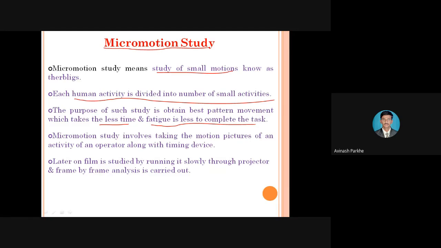If I divide the work into a number of activities and go for detailed analysis, through this division you will get the best method or technique through which the time required to perform the operation will be reduced. Also, whatever fatigue takes place to the operator while performing the drilling operation, sometimes the operator is in fatigue and is not in a position to work on the machine.